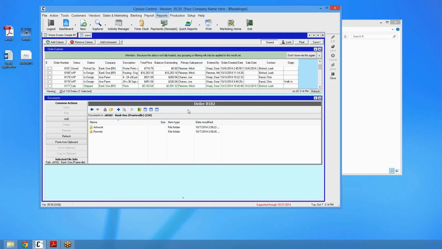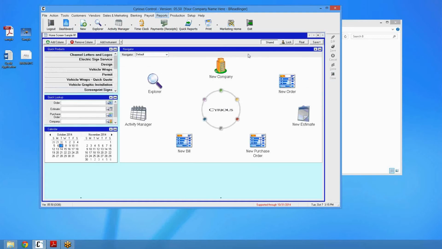Now, the one thing to point out here is we don't have line item level documents, so everything's at the order level. So if you're using any of your line item types of things, instruments or what have you, you're still going to need the Order Explorer there to be able to pull this up. That concludes everything on document management.